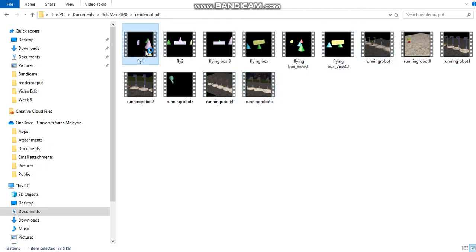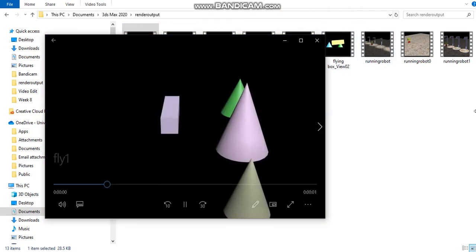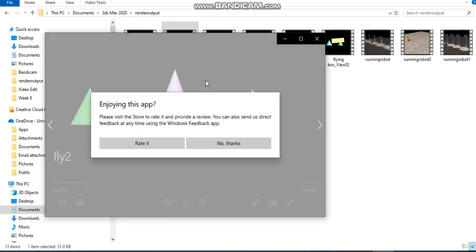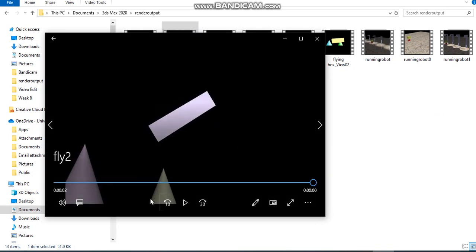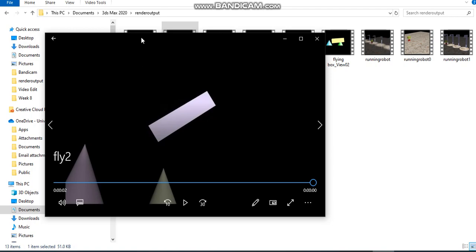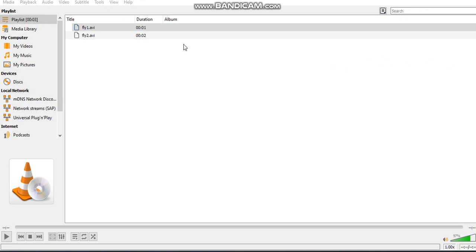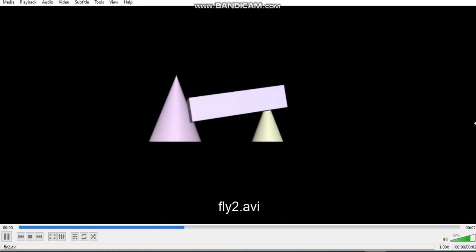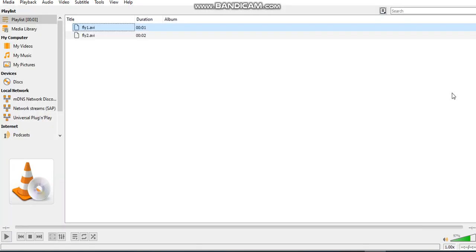Therefore, if I play it, then my fly 1 would be the first portion, and continue to the second camera over here. If I combine both of these files, then it's going to look much better. So I'm doing it, playing this over here, fly 1 and fly 2. That's basically how you should plan for your presentation as well. All the best, and I'm looking forward to seeing your presentation next week.